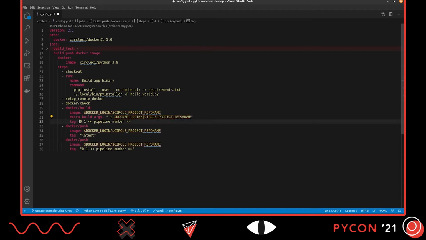Finally, there's another tag that I could give it, and in this case, I'm going to also tag my Docker image with a repository or pipeline number. That way, you get that SemVer feel, and then you can tie that specific Docker image back to a specific pipeline build.